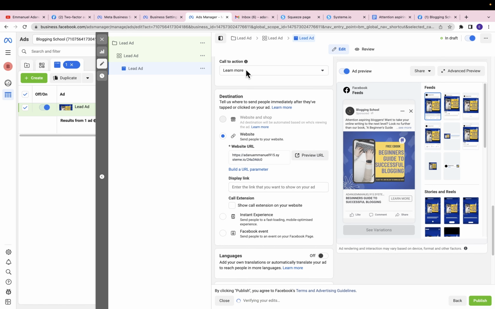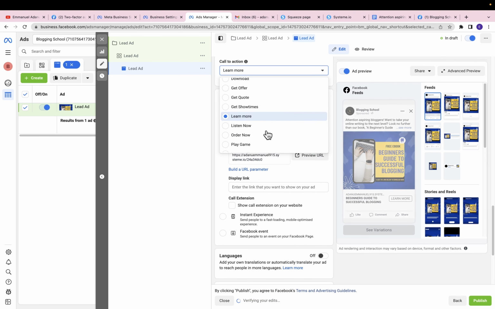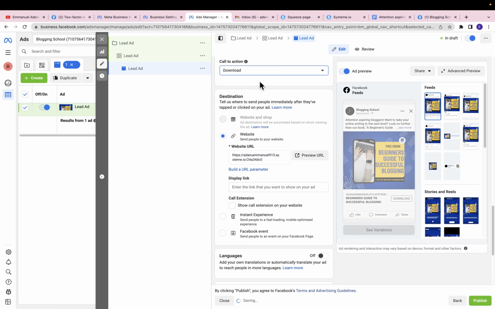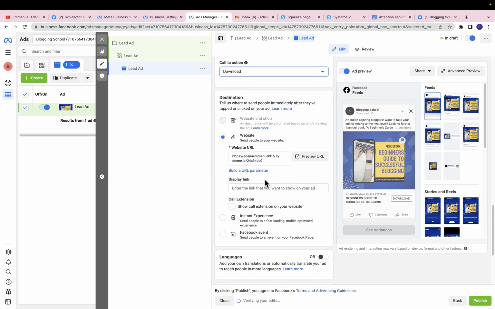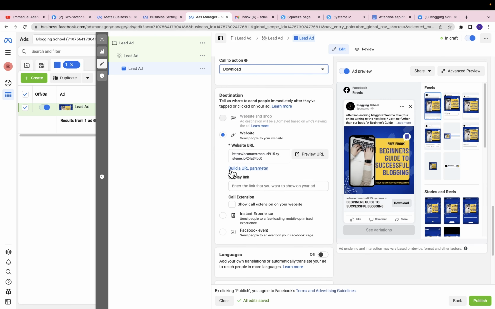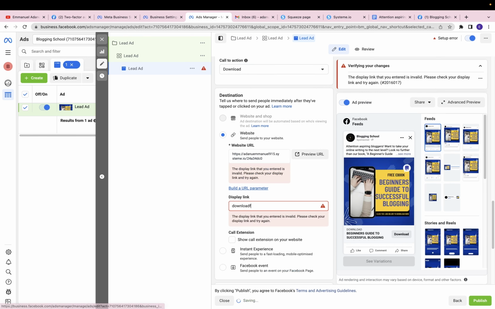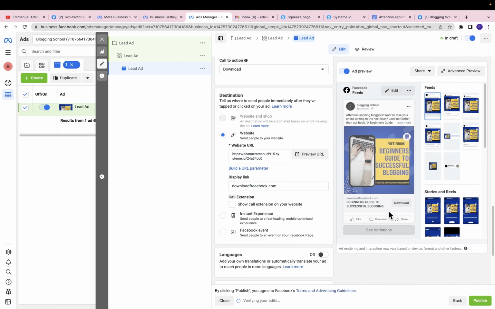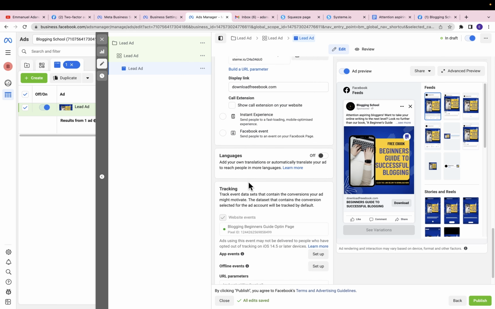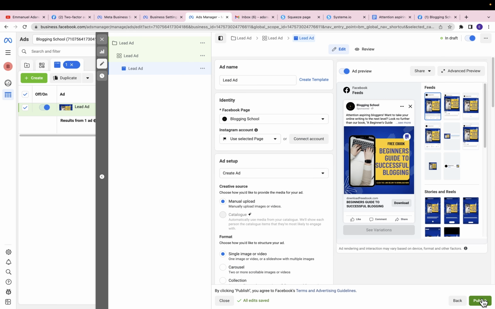For the call to action button, I'm going to change it from learn more. I'll use download because it's an ebook that they are going to download. Then display link, you can customize how people are going to see your link. So I might use download free ebook.com. So you can see instead of people seeing this organized link, they are going to see download free ebook on the ad. And that's very cool. Once you've done all of this, you can just go ahead and click on publish.